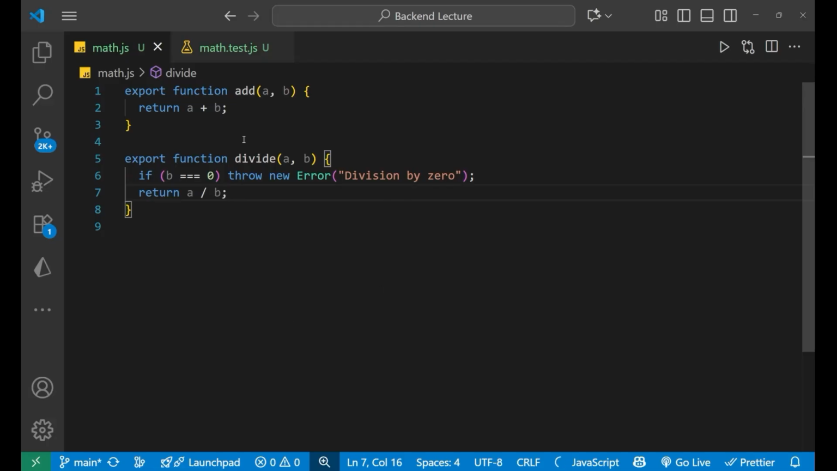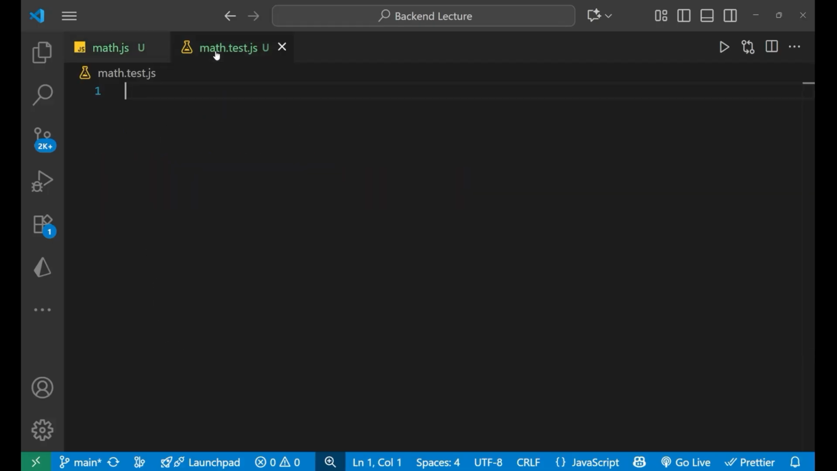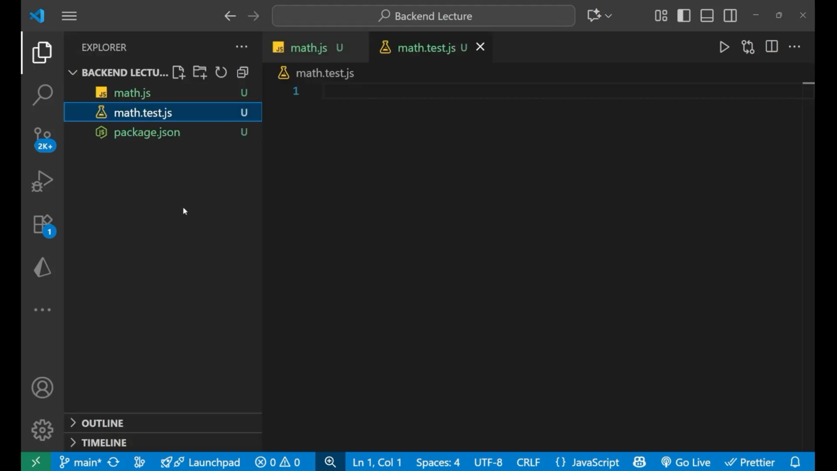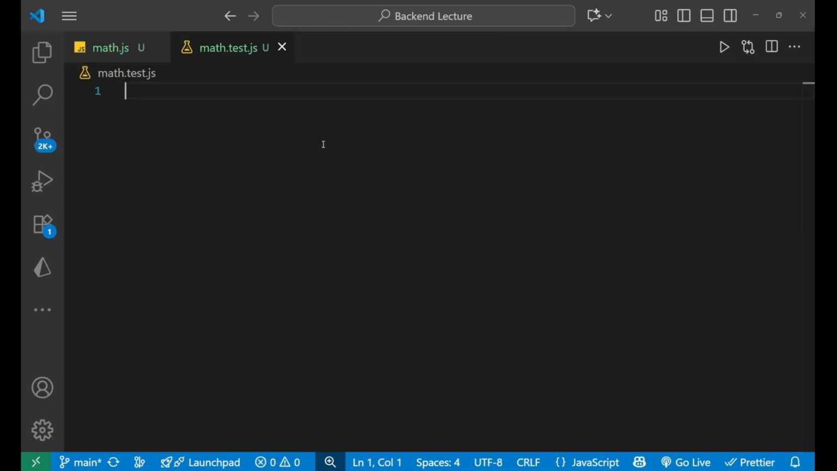So this is our math.js function. Now we are going to perform all the types of tests based on these two functions. So let's start. I'm on the math.test.js file. As you can see, I have created the second file, math.test.js. So let's first import a few things.